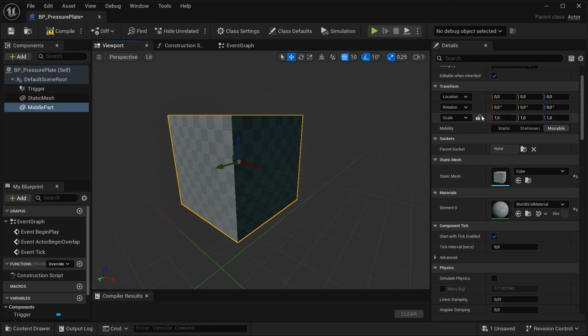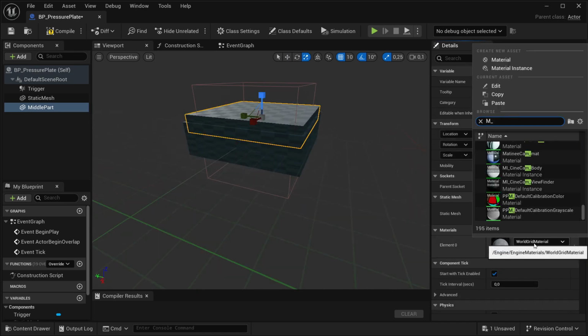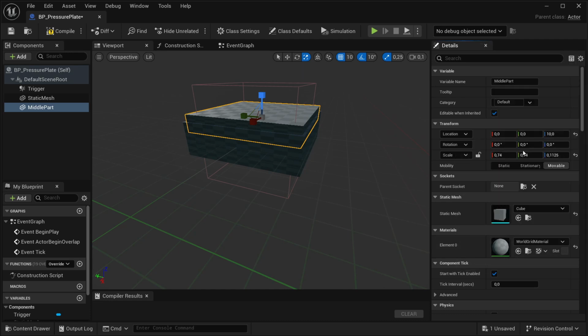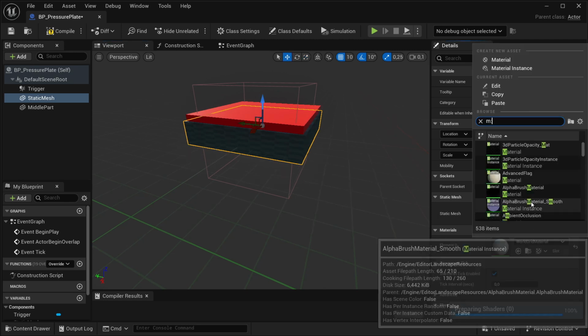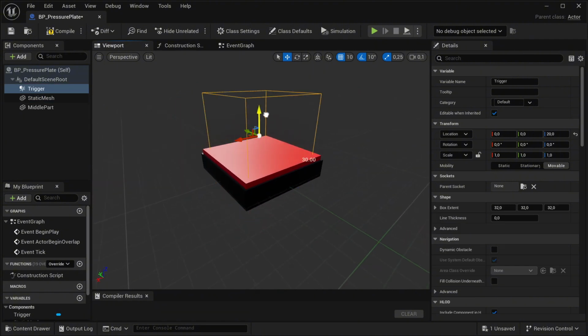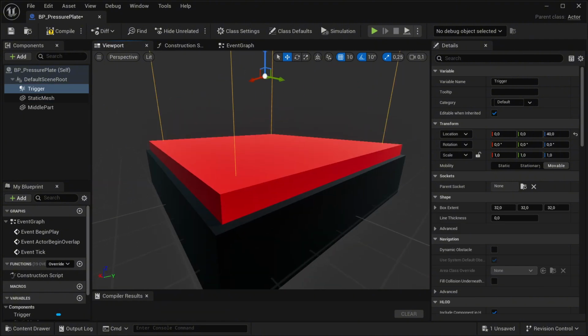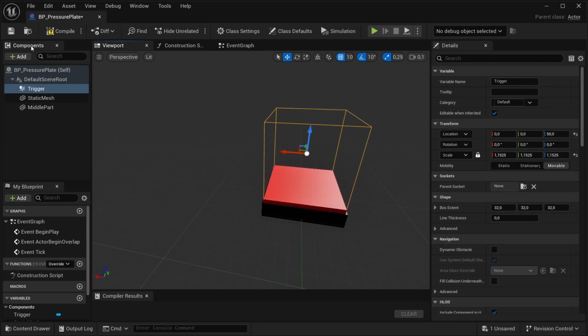I want to scale the middle part a little bit. For the middle part, I choose the material that we created before, middle part. And for the other part, I choose the other material. And now we have this little pressure plate. I also want to move this trigger. I scale it, perfect. So basically I move this little trigger a little down. Okay, perfect, so the viewport is done.